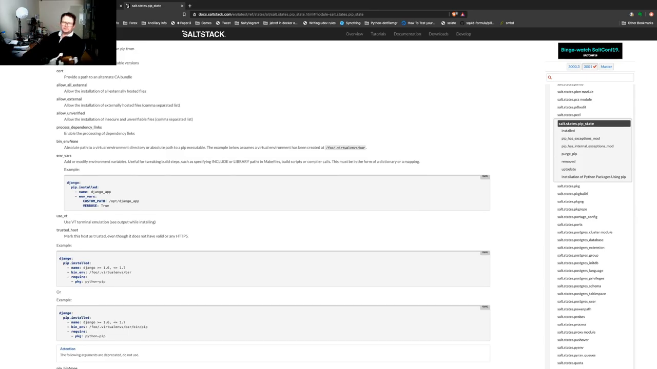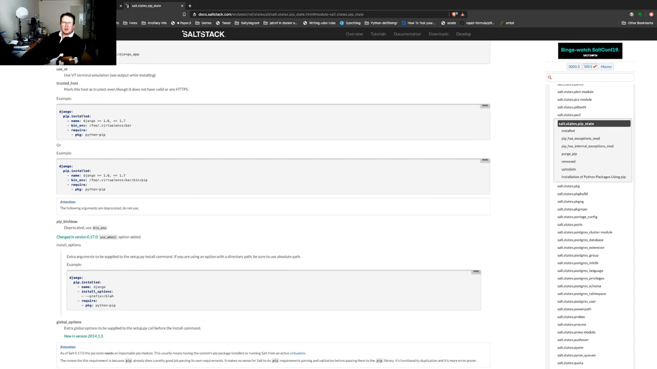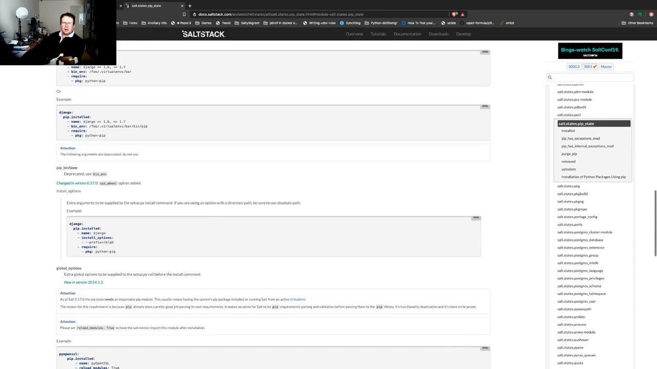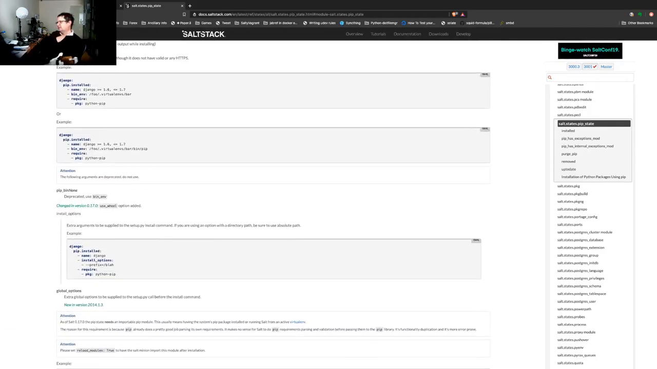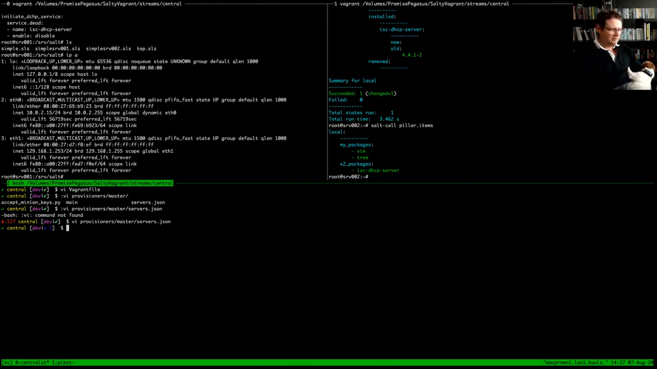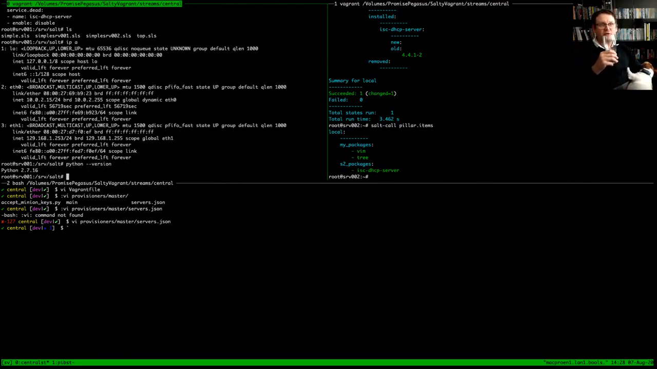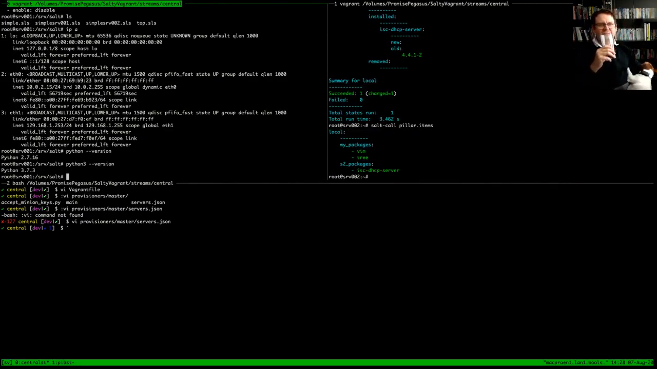Now we have to be a little bit careful because of the way Python works. In our global environment, we can show that over here. So this is on the server one. So you can see 2.7 is the default Python. And we can invoke Python 3 like that. So we've got 3.7.3 as Python 3.